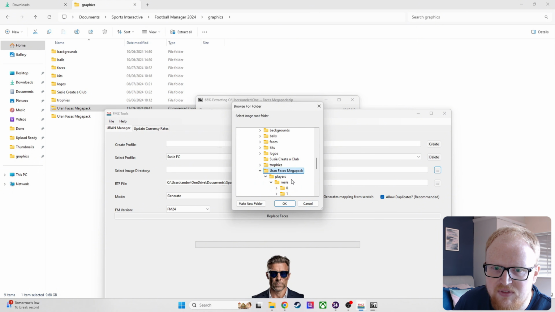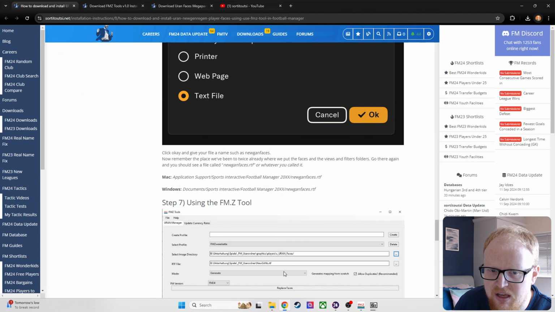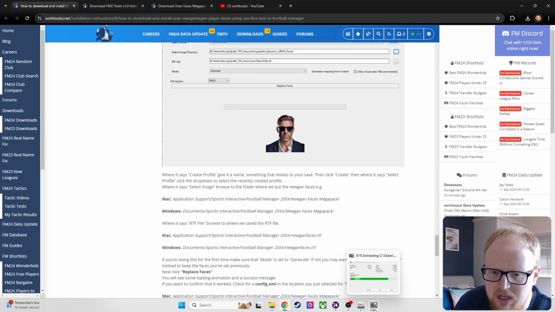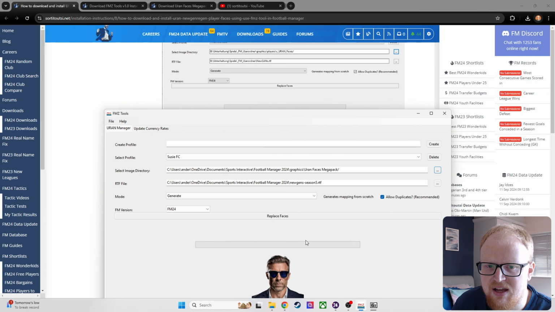That's where all of this section is. I think you need that folder, the players folder. I will double check on the instructions here. Graphics, players, URAN faces. So maybe you don't need the players folder. Double check that. If it doesn't work the first time around, change which path you are going through. I think you just need the top level of subfolder rather than the players subfolder, but select that as okay.